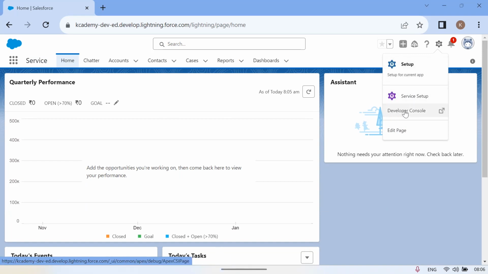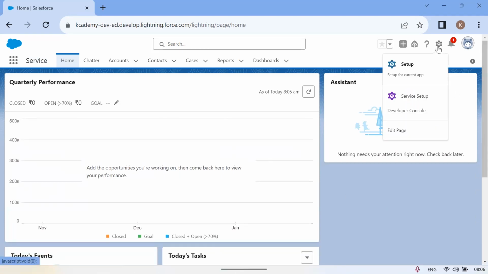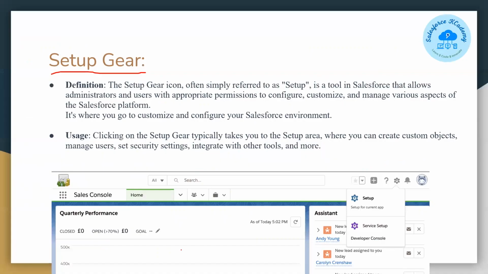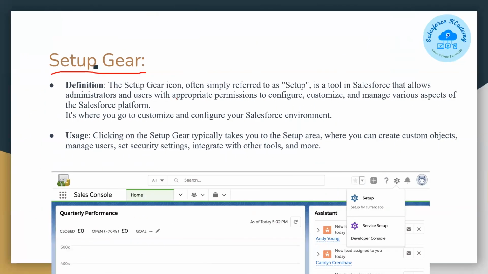Also, there is a developer console. If you are a developer and you want to write code, then you can click here and write the code. To navigate to any of this, you need the setup gear. So this is one of the navigation items we have to learn for sure, as it's the settings for your org.